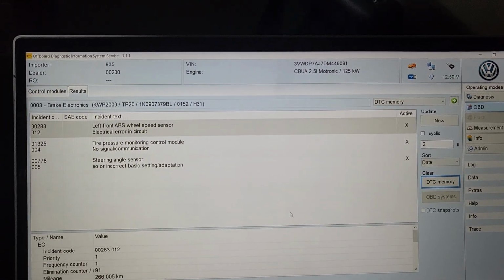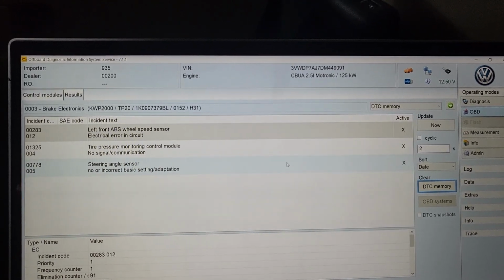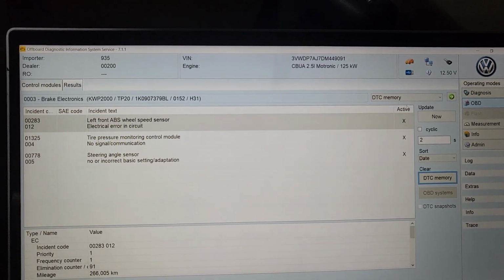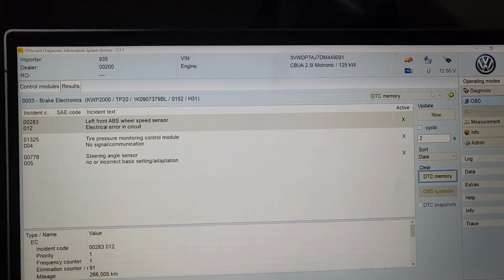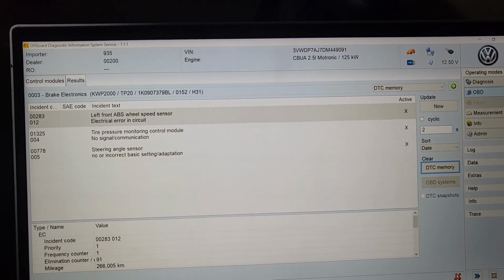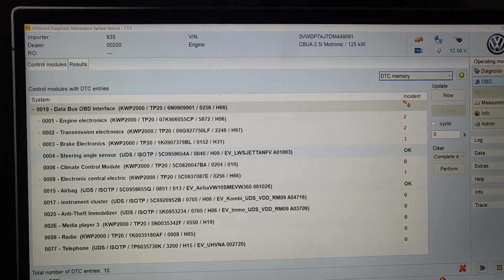We are using an off-board diagnostic information system. This is an old model, but it's still working fine. Yes, it's still working fine. So before we do anything, it is better for us to get this code fixed.